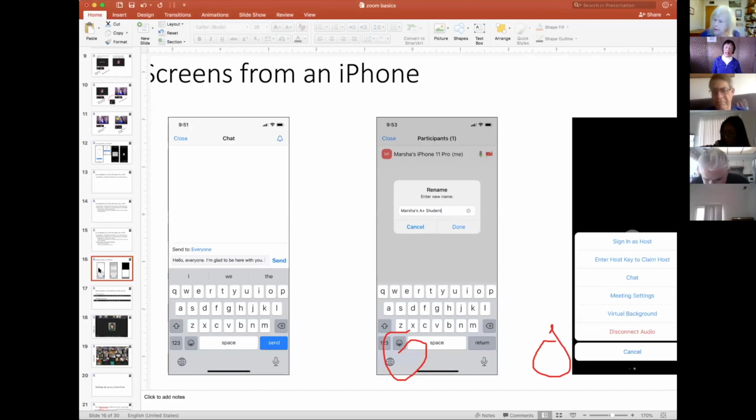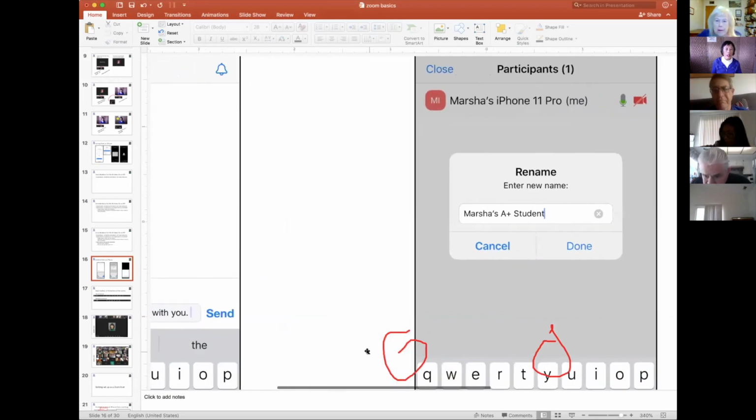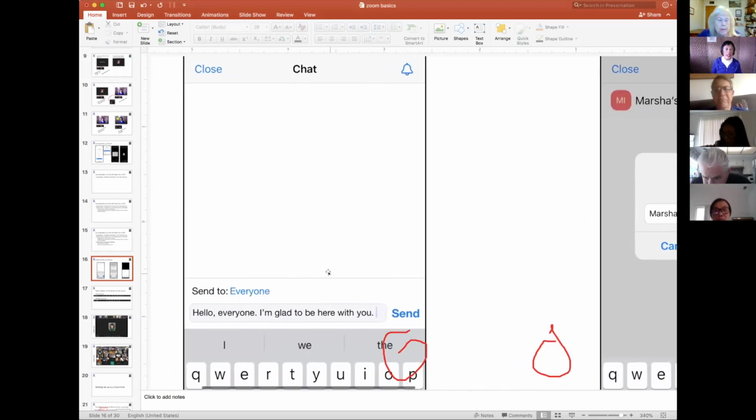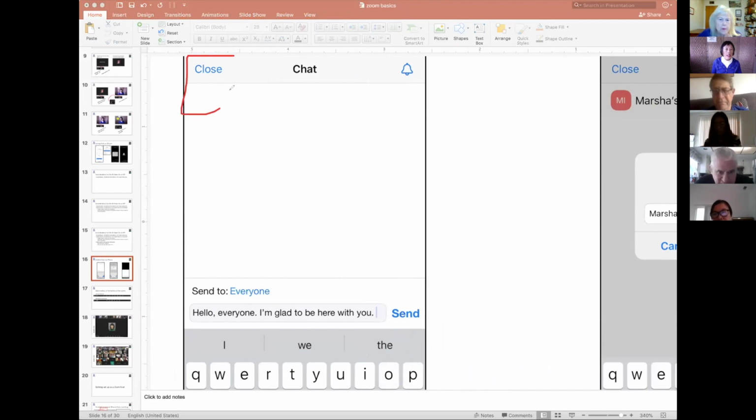Okay, here's the answer. It's not an X on the iPhone. It says close. Can you see my drawing here? Okay. So chat, and then it says close on the upper right-hand corner. Yeah, that would be close. Close the chat, and then that way you'll get back to the main screen.